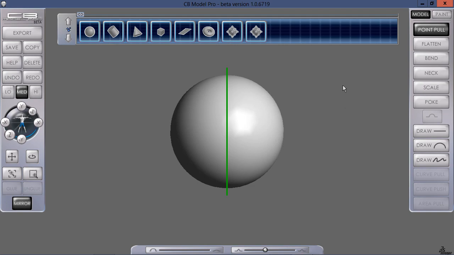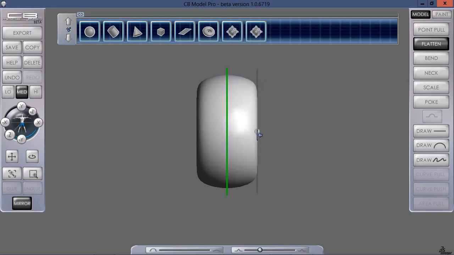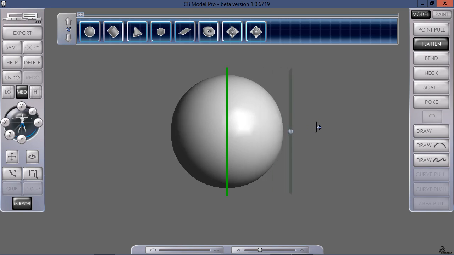Okay, that's the point pull tool, and then we have the flatten tool, and you can flatten your objects. Pretty self-explanatory. If I do it there, if I move down here, you'll notice the little cursor changes down there to flatten the other direction, or if I go around top, I can flatten this way.